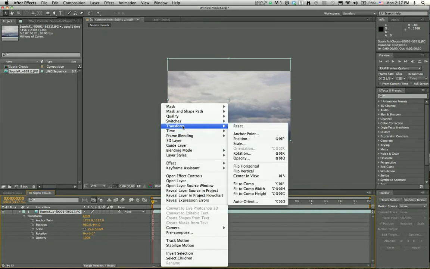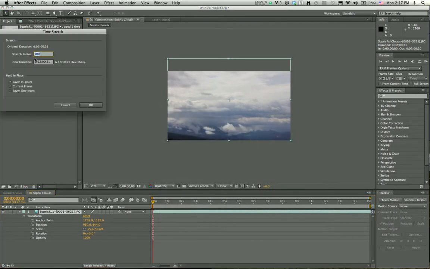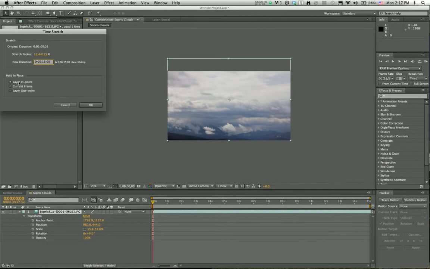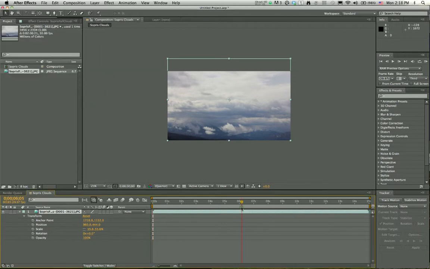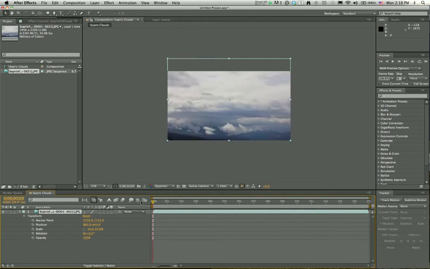Instead of transform, we want to go to time, and we can go to time stretch. From time stretch, we can put the new duration as the same as our composition, which was 15 seconds. So make sure the new duration is 15 seconds, and we want to leave it at the layer endpoint. That means that's where it's going to hold it, and you click OK. So what that did is it sped it up so that it's the exact same as our window, which is great. We don't really need to do any frame blending because we have more information than needed, but we can go ahead and test it out.